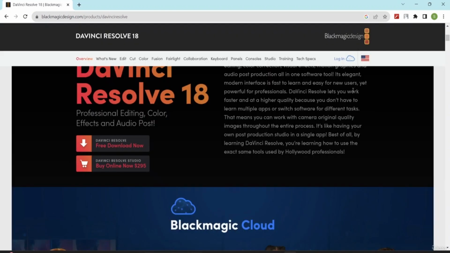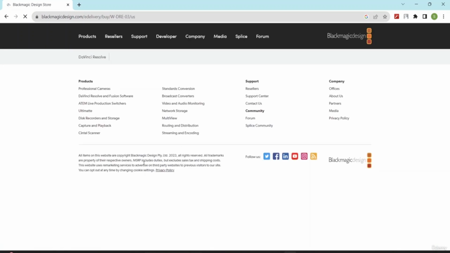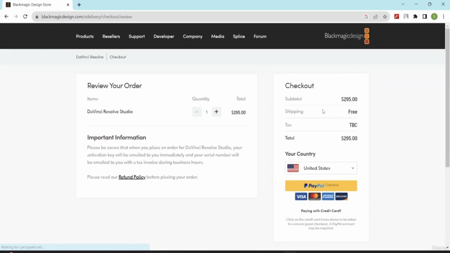For me right now, I don't have to download this. But if you want to get the premium version, DaVinci Resolve Studio, in that case you can buy it for $295 over here. If you just come here, you can place your order and buy it.